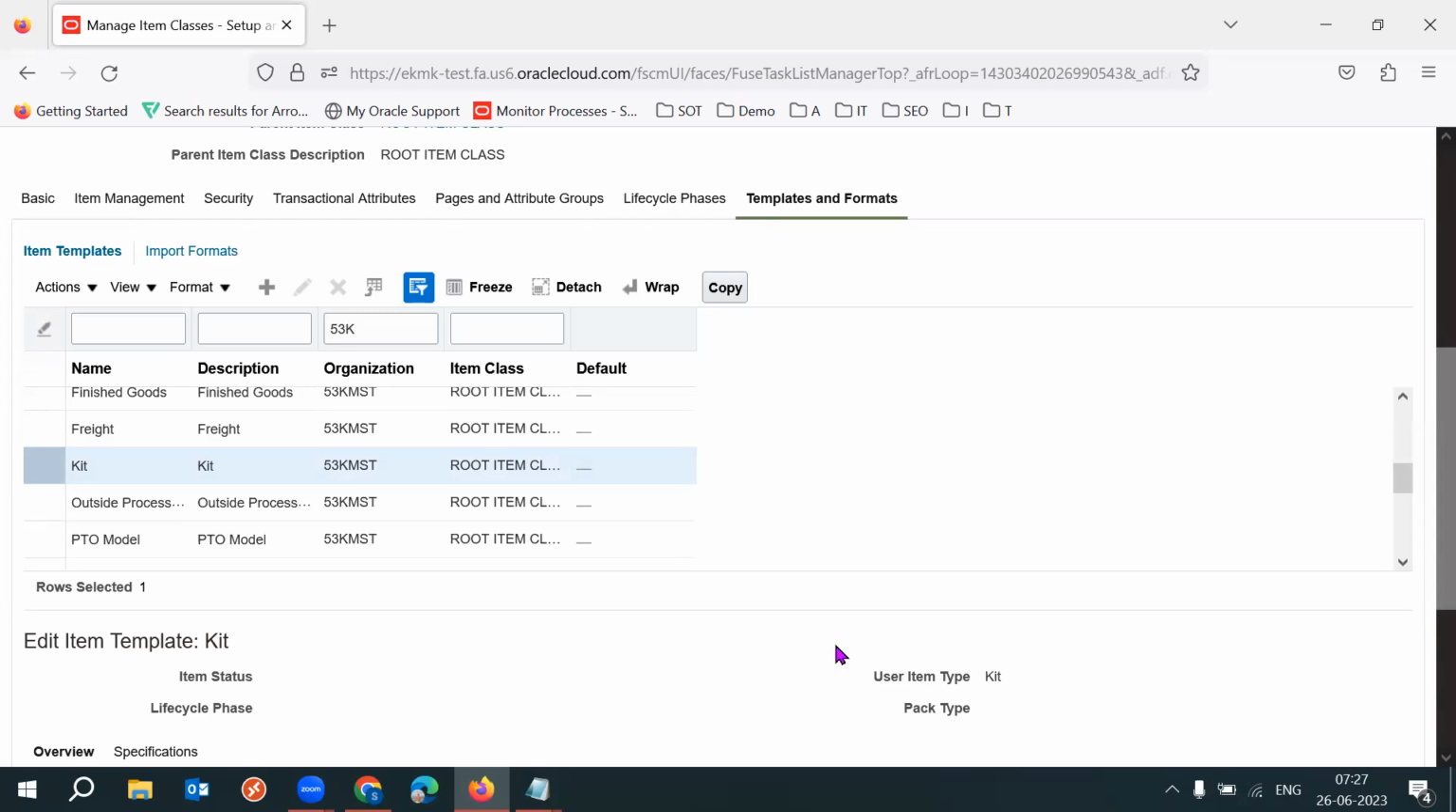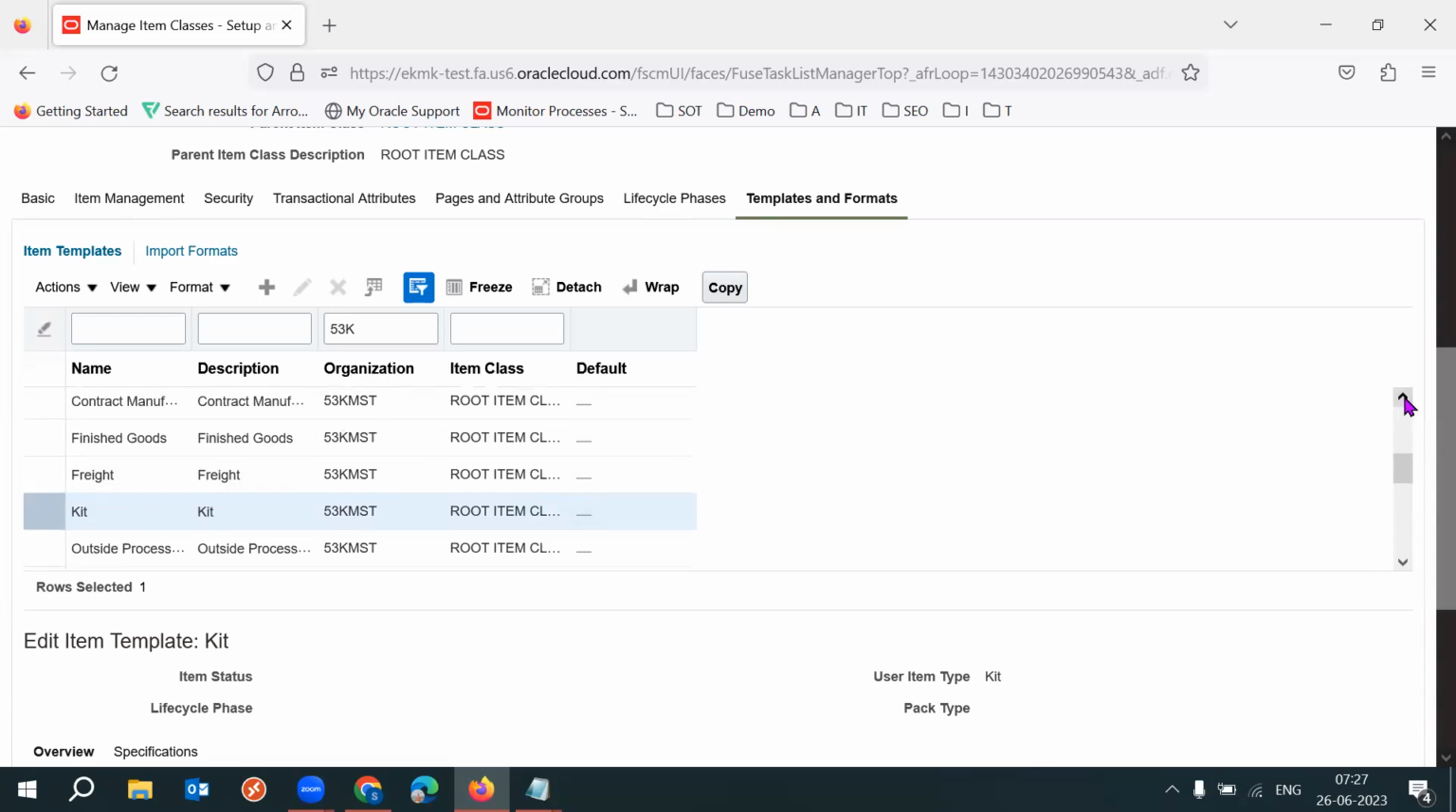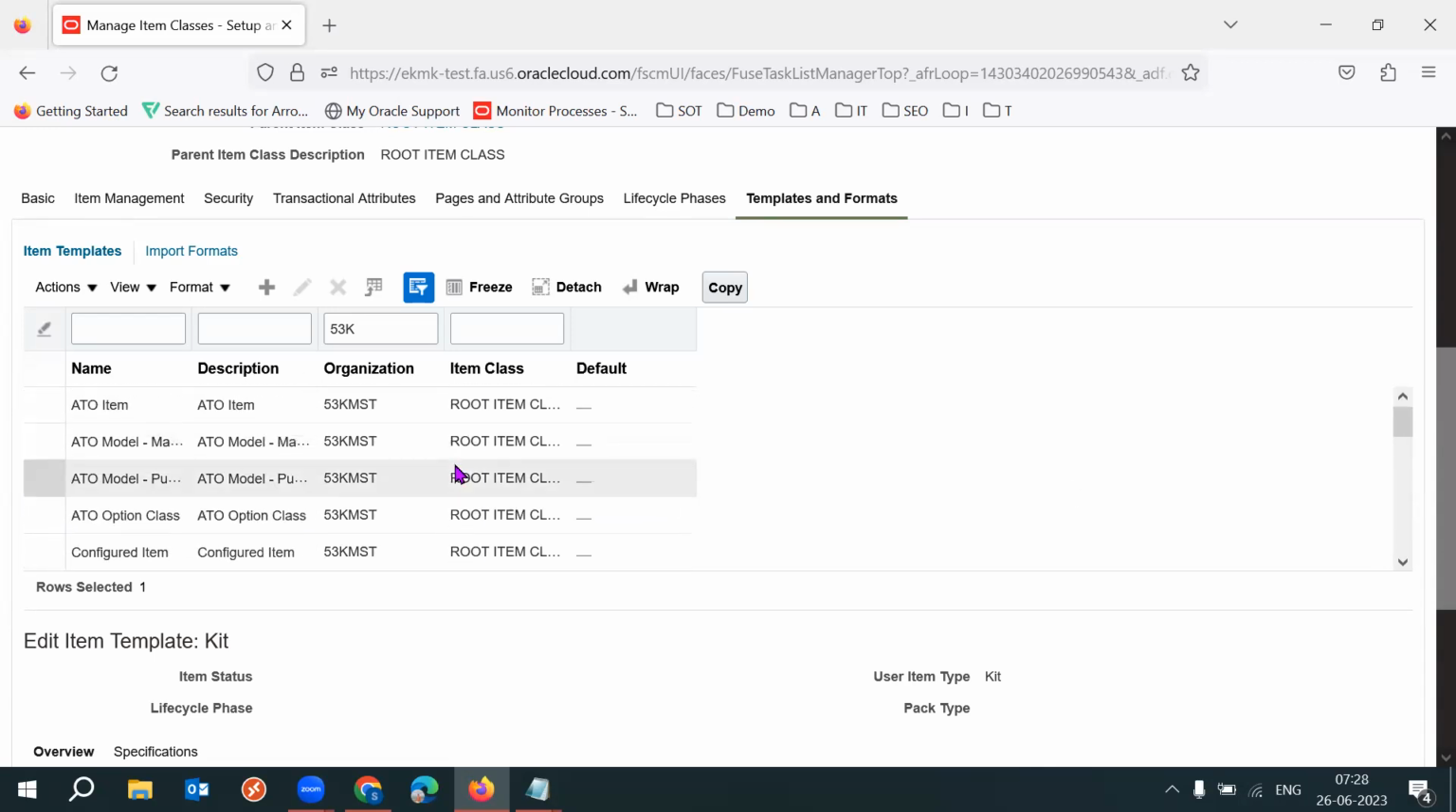Glass set, dinner set, trophy set, cricket set, like that. When you are creating a kit item, you have to apply which template? Kit template. Okay. So here there is something called ATO also.